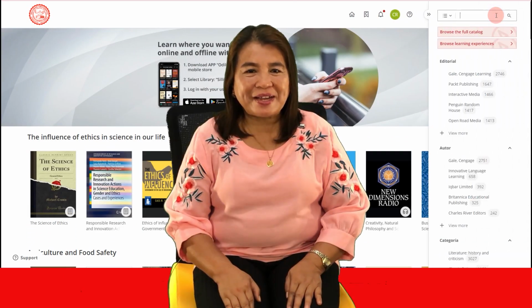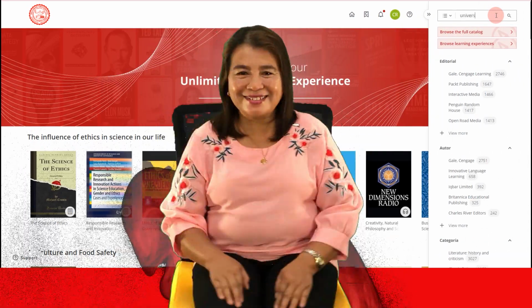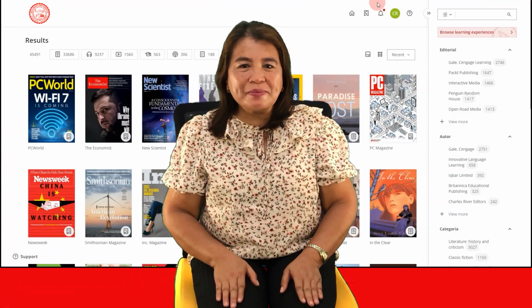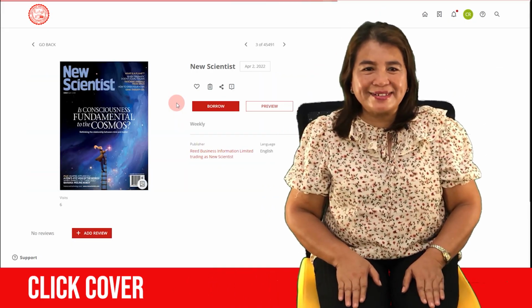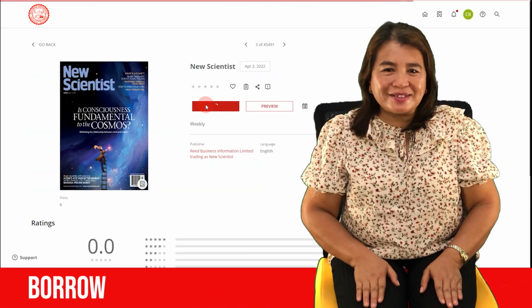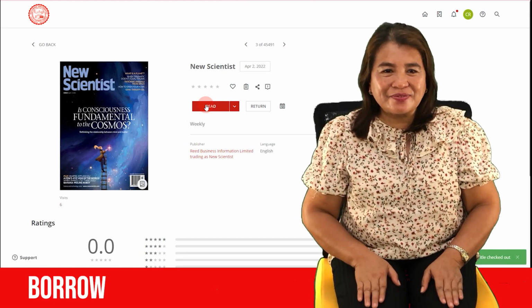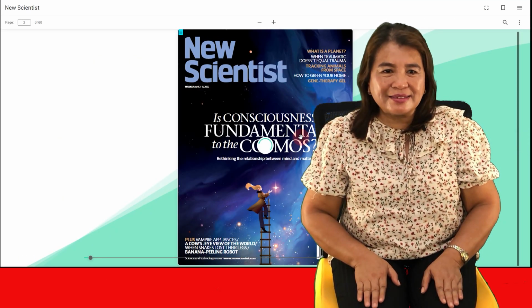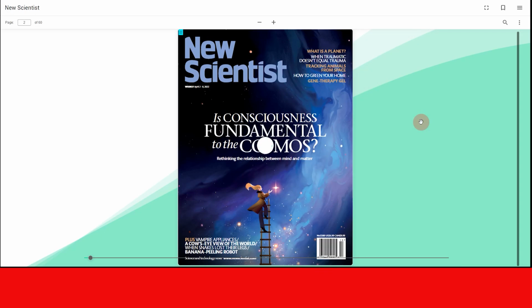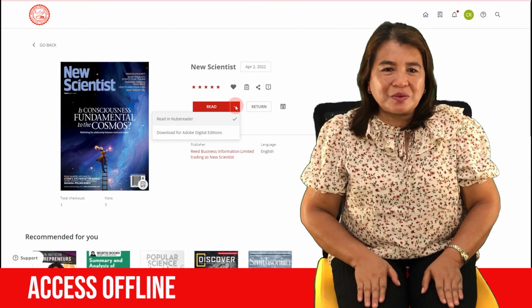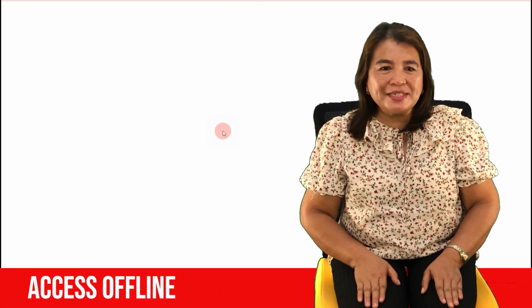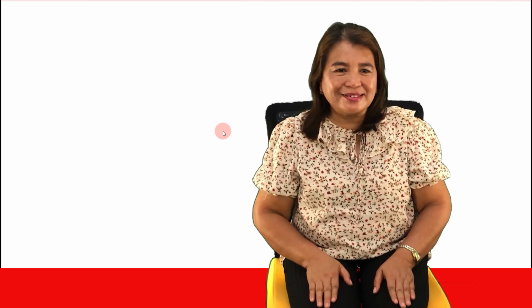How to borrow and return resources. Choose a resource you want to borrow by clicking the cover. Click the Borrow button to borrow the resource. Click Read to access the resource online. To access the resource offline, click Download for Adobe Digital Editions.